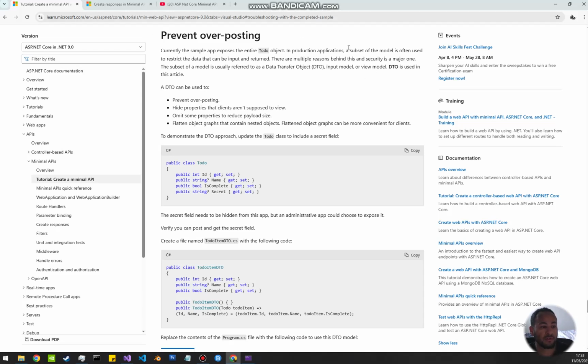Now the reasons for this include security, which is a major one, as well as hiding other properties we don't want the clients to view. We also want to omit some properties to reduce the payload size, which is the object we use to send and receive in requests and responses, and flatten the object graphs which contain nested objects, which can be more convenient for clients.